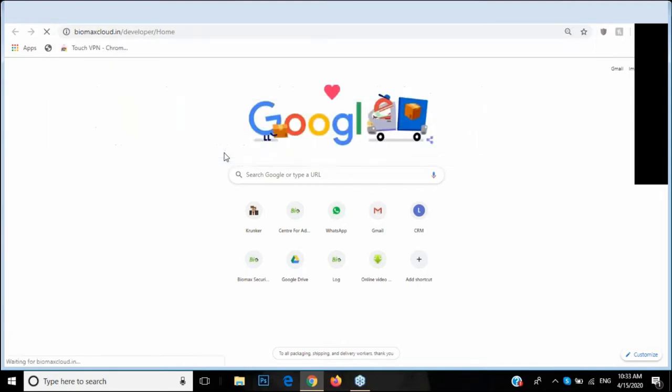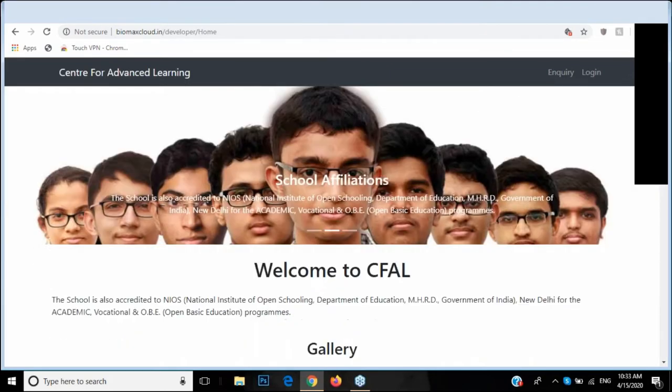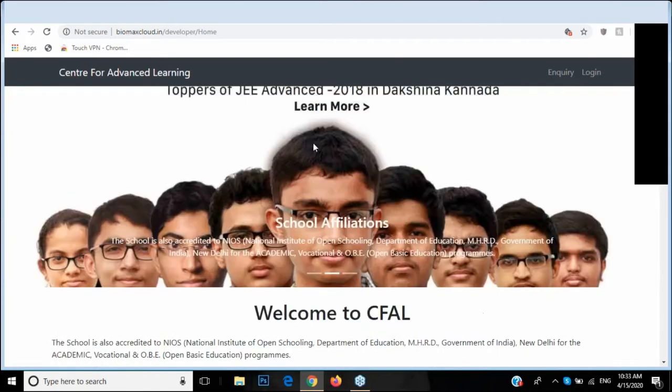So let's just open the website. As you can see, this is the home page of our software, and this represents any institution or any school. And you can create this page from the software itself. You don't have to write any code or anything like that. You can just create this front page in the software itself. I will show you that later. So first, let's log in.